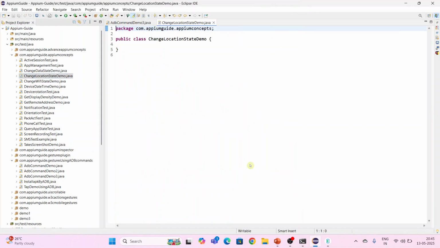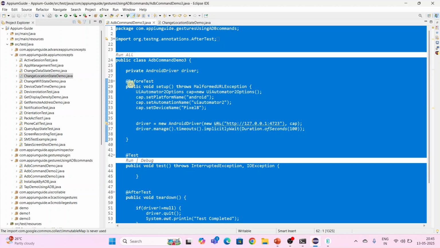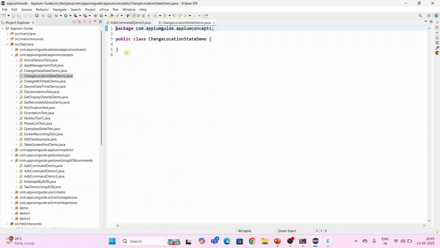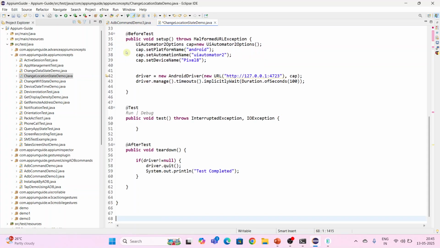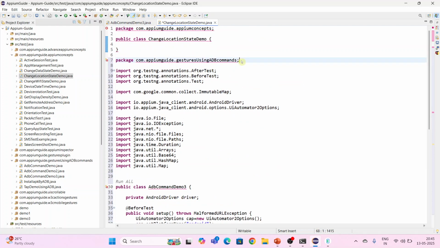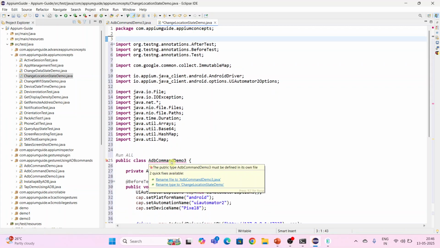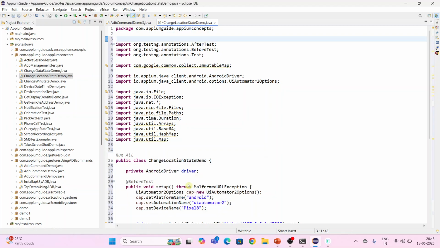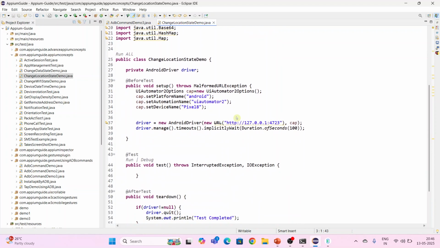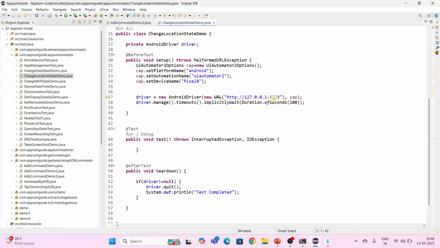Click on finish. What I did already, I created a demo class with the before test and after test so that we can save the time. I copied from the demo class and pasted it here and made the necessary changes. Remove the package name, remove the class name and update the class name here: change location state demo. So our class is ready with the before test and after test code.